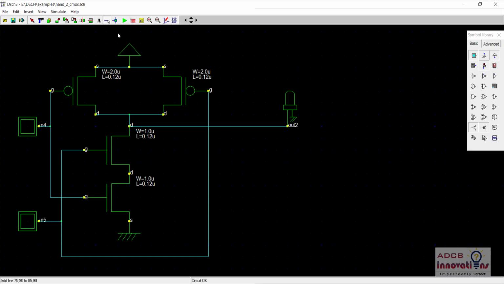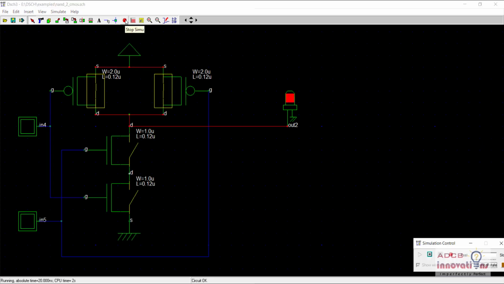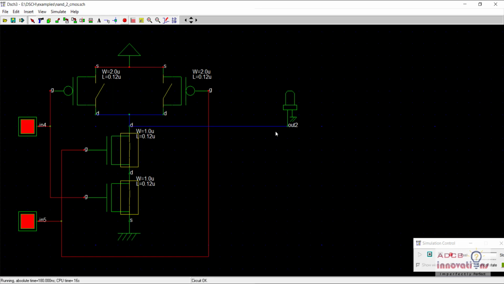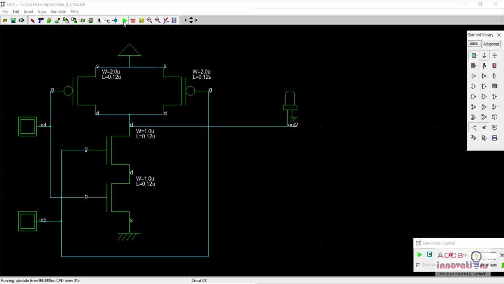We will run the simulation and we can see when both the inputs are 0, the output is 1. And when one input is 1 or any other input is 1, the output still remains 1. But when both the inputs are 1, the output comes to 0. So this is how a NAND gate works. And similarly, we are going to see the functioning of NOR gate. I hope this NAND gate is clear, and the NOR gate works in a similar fashion, just there are some changes in the circuit.